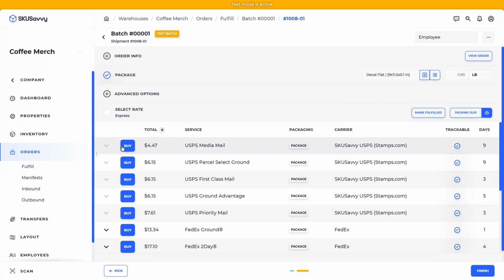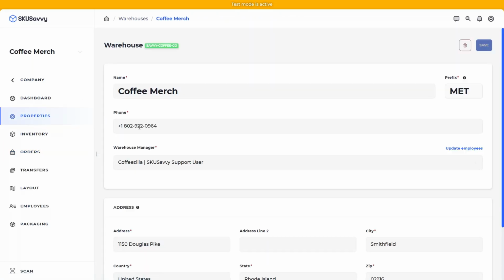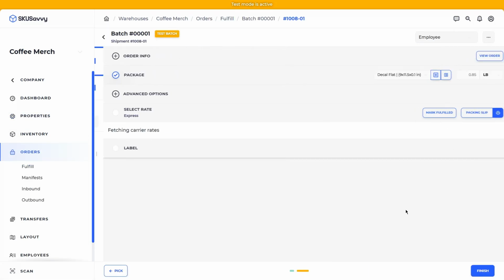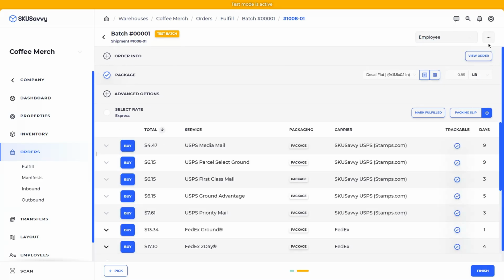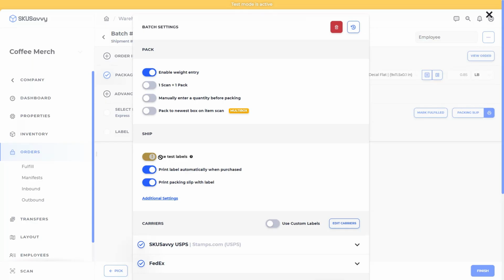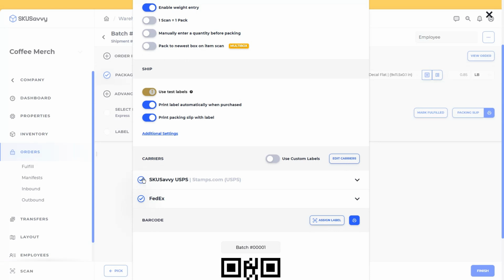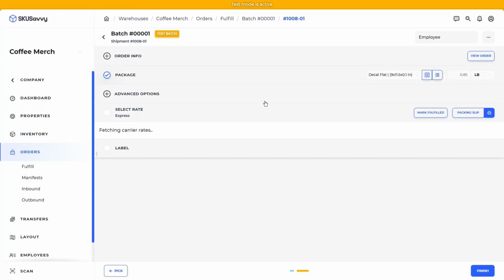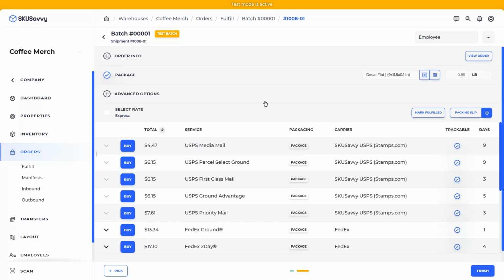And now we've got rates coming in from the carriers that we have connected. Now, if you're not getting rates, you may want to check the warehouse properties and just make sure that you have a phone number there. Also, make sure if you are in a test mode, you may not be able to turn on the test labels. So, SKUSavvy may prevent you from purchasing. If you're not getting rates still, make sure that the correct carriers are connected and turned on here within the batch settings. And if you're still not getting carriers, make sure that you go into the ShipStation API connection and just make sure that that is connected correctly.